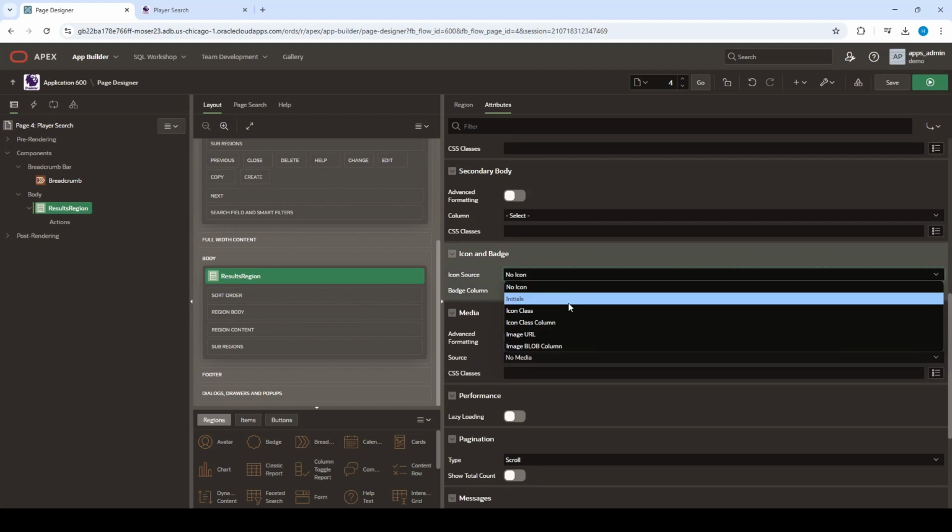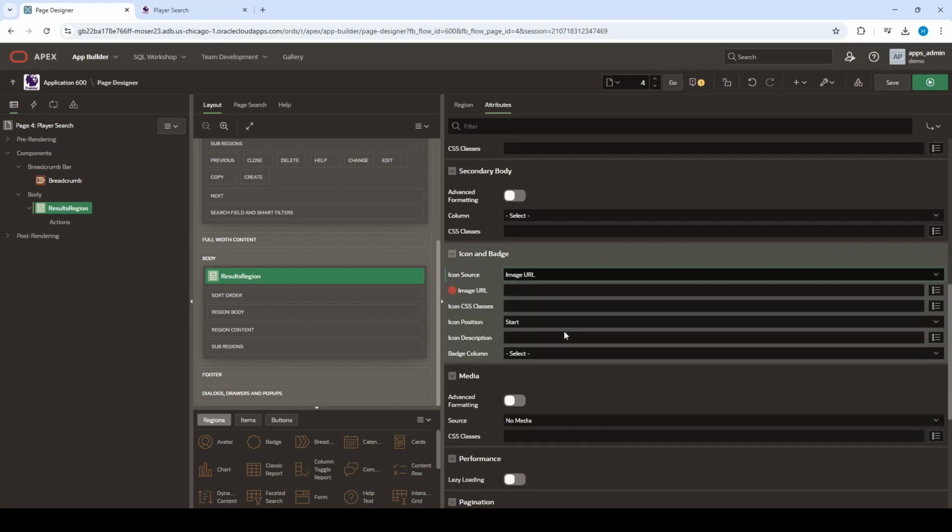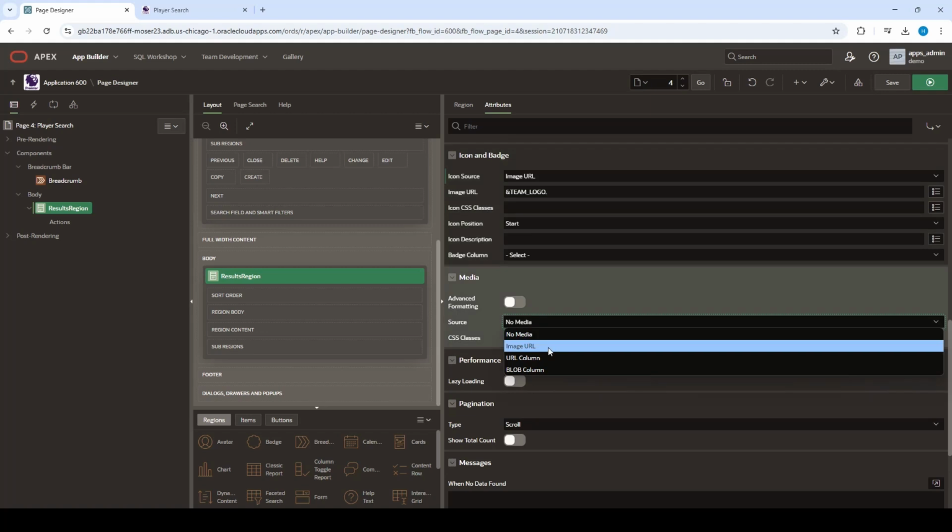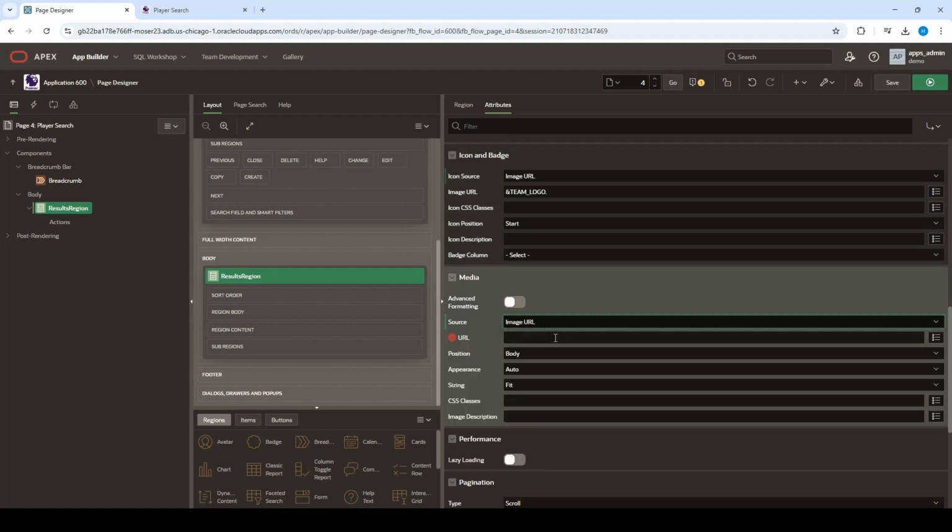Here for our badge, I'm going to make it an image URL, and it's going to be the value of a column we're selecting called team logo. It's going to be a URL value in that column. And then likewise the media, the larger image that could be displayed on the card, we're going to make this the value of the image URL column.